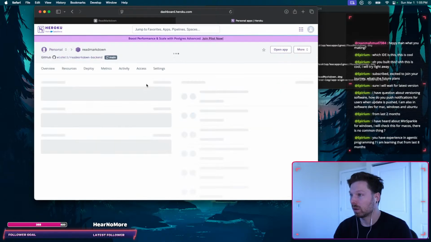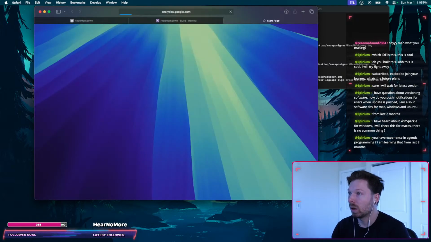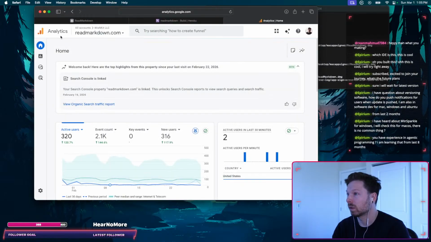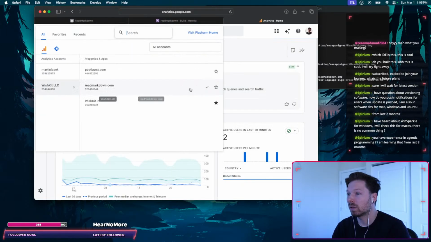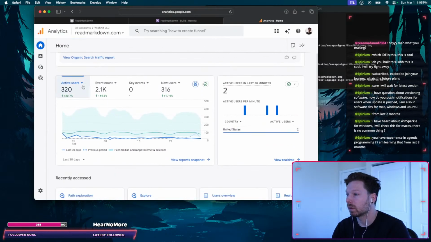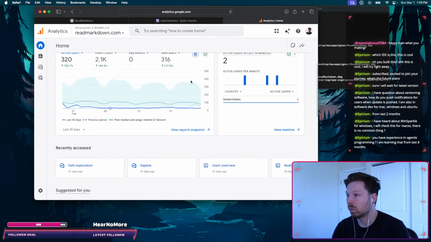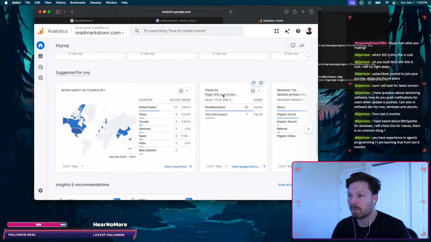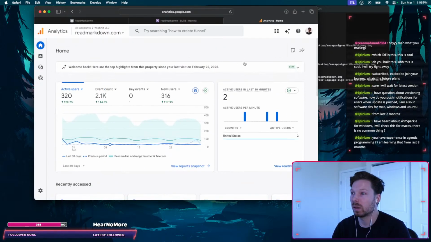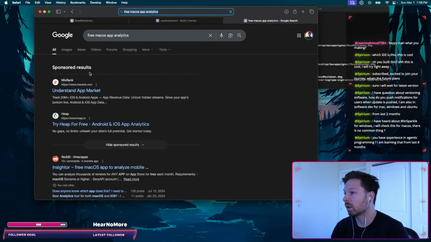Okay, ReadMarkdown here. Okay, build in progress. How do our analytics look for ReadMarkdown? Let's check. Oh, actually, I don't think we do have ReadMarkdown analytics. In the last 30 days, 300 new users. Okay, that's cool. I wonder how many are downloading it. I have zero idea. I don't have any analytics. Free macOS app analytics, is there anything like that?